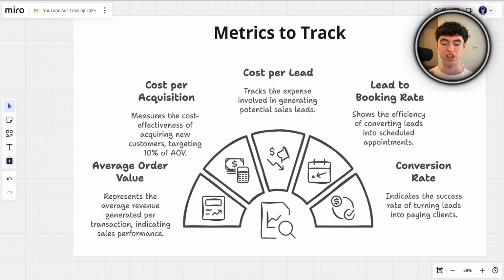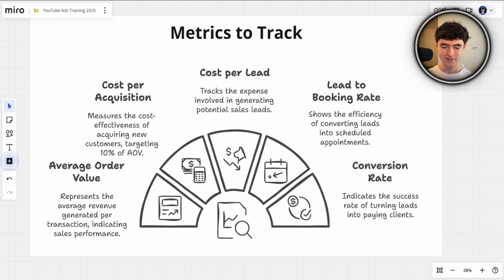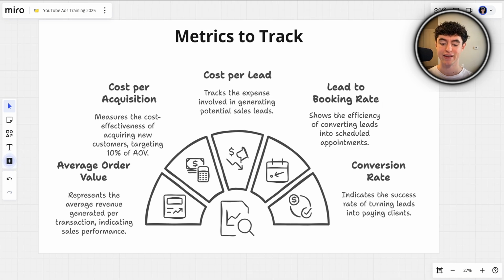You're then going to want to target the cost per lead. So essentially, obviously, tracking the expense involved in generating the potential sales leads. Then you're going to want to track the lead to booking rate. So it shows the efficiency of converting leads into scheduled appointments when you book a call. And then obviously the conversion rate. It indicates the success rate of turning leads into paying clients.